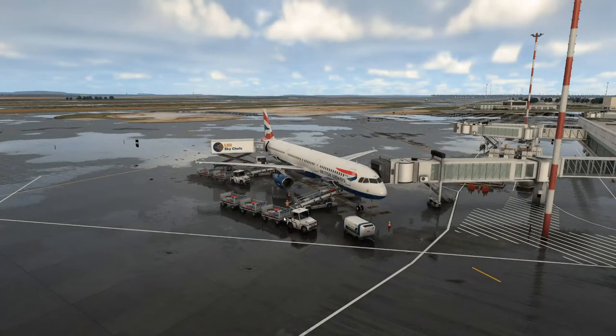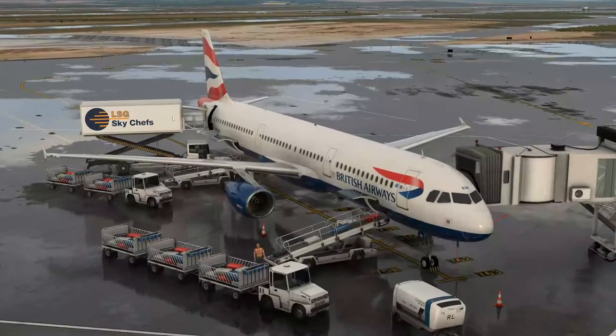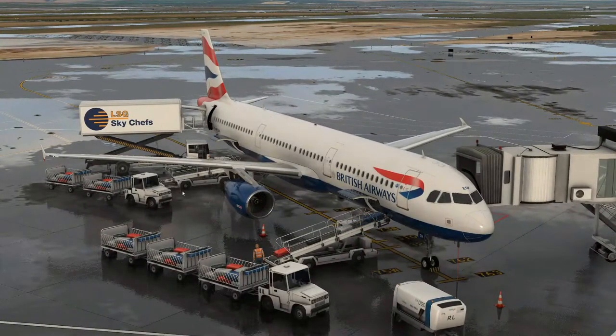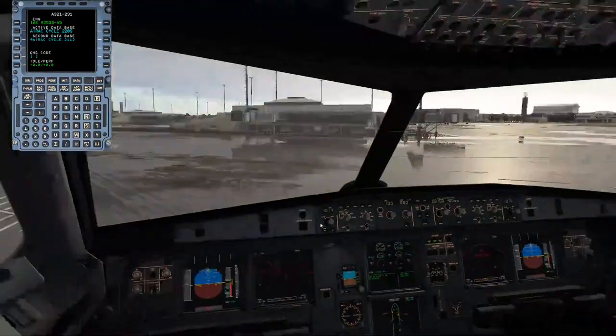Lovely. The actual graphics are much more improved in this version of X-Plane. You can see also the catering guy going in and out. They improved the animations in this version as well, in the latest version of Sam. So I really do like it a lot.